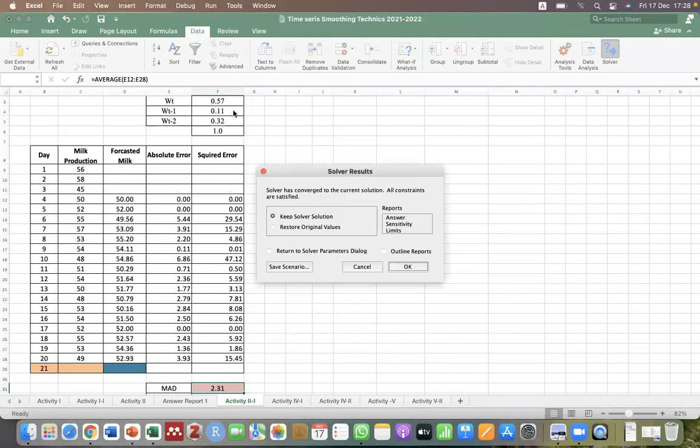Right. You can see that it has changed the weights. So we call these the optimum weights we can assign to minimize the MAD. If you want to restore the results, you can just click and press OK. But you can see that MAD has reduced, so we keep the solution.